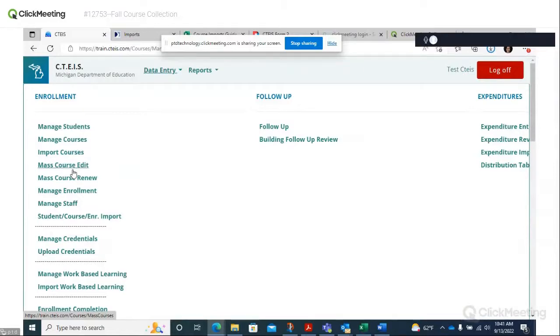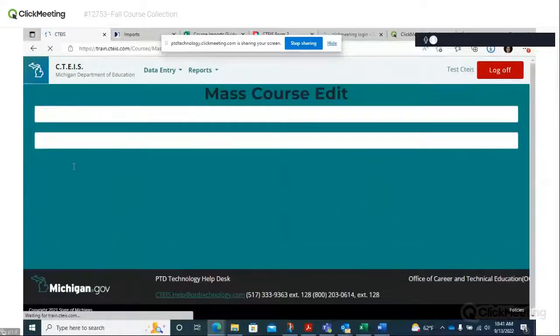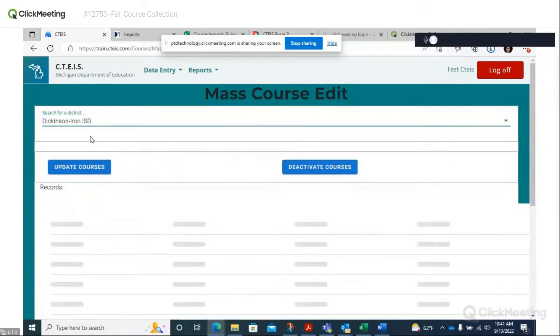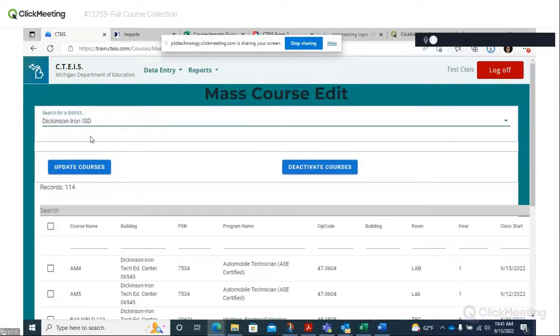The next topic is a mass course edit. What we just showed was actually a single course edit. The mass course edit is here. So again, under data entry, under enrollment, we're going to mass course edit. And then I'm going to go to my district. And again, this is probably not going to be used for October 13th because this is editing existing courses. This is if I want to go in at some point and correct that information.